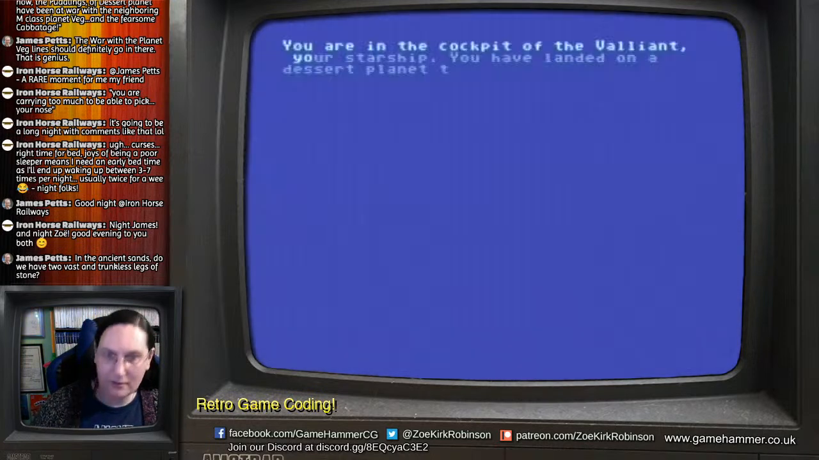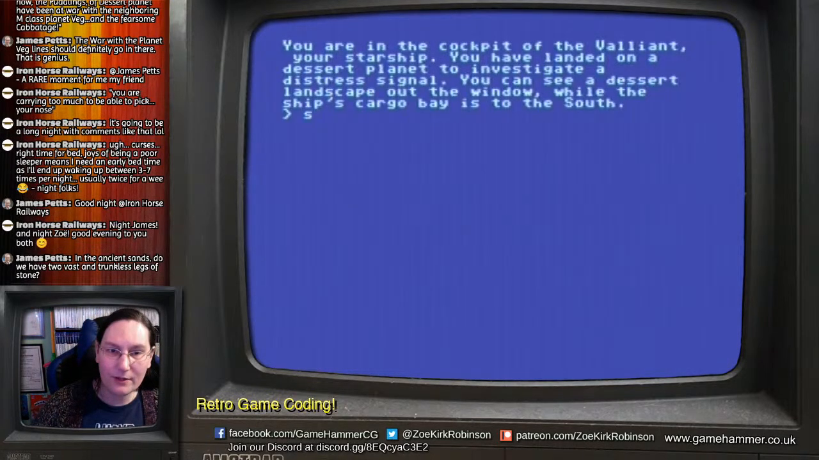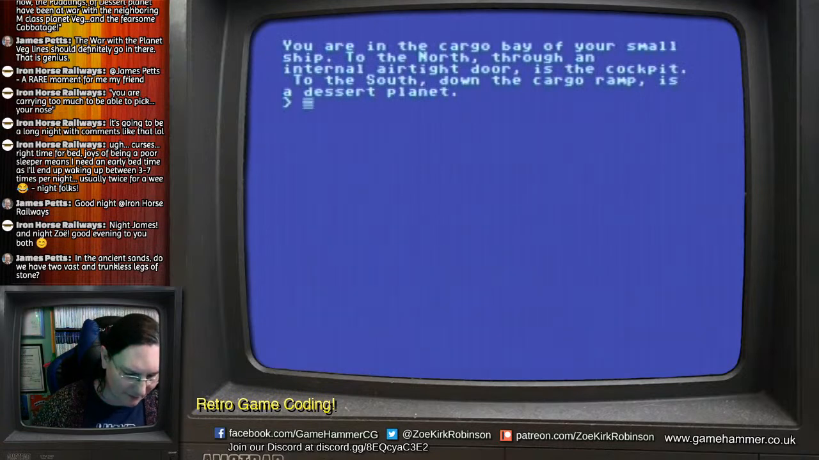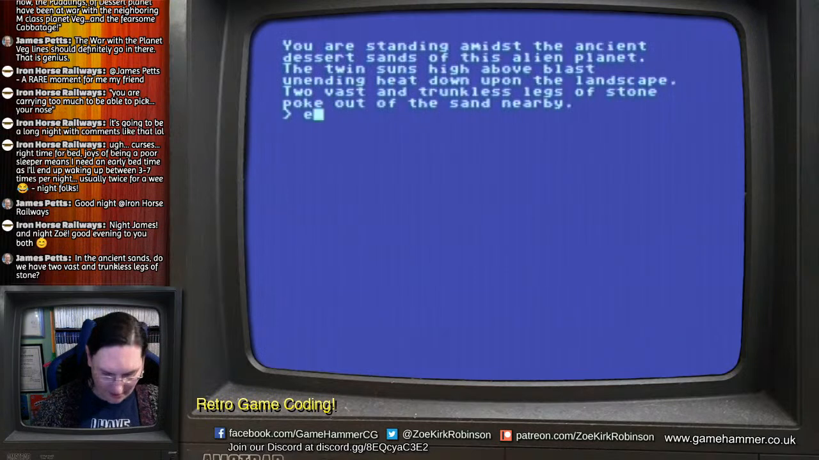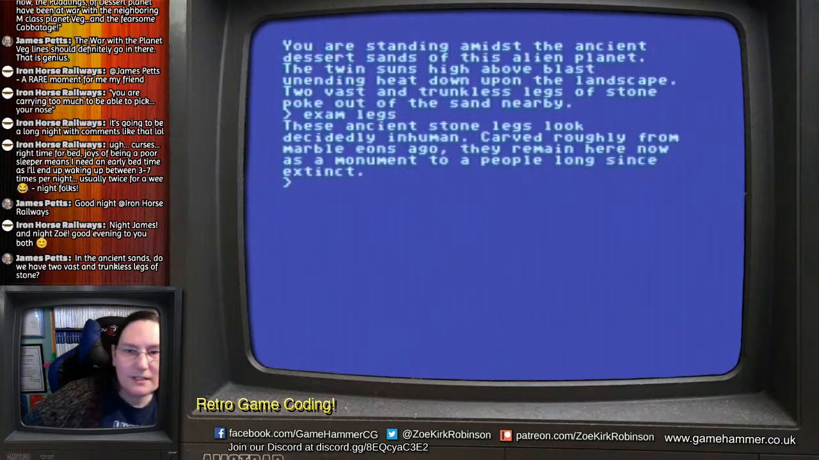Here we go. So we go south, and to get to number 5 we go south again, and south again. There they are. Examine legs. These ancient stone legs look decidedly inhuman, carved roughly from marble eons ago. They remain here now as a monument to a people long since extinct. There we go, we got some legs.